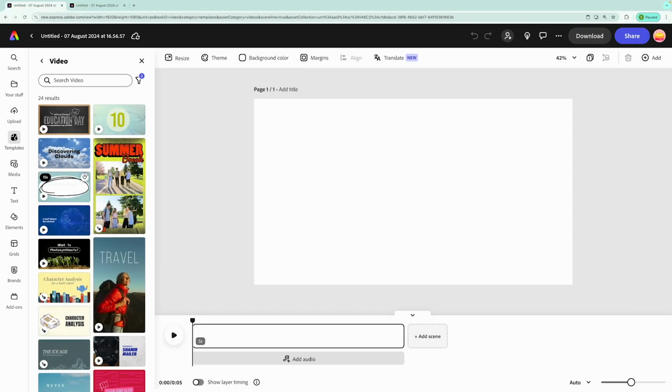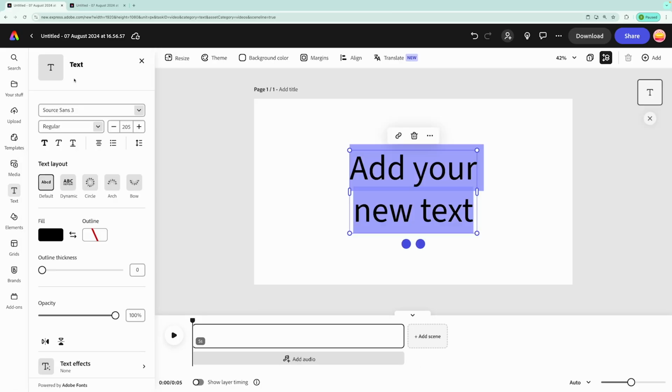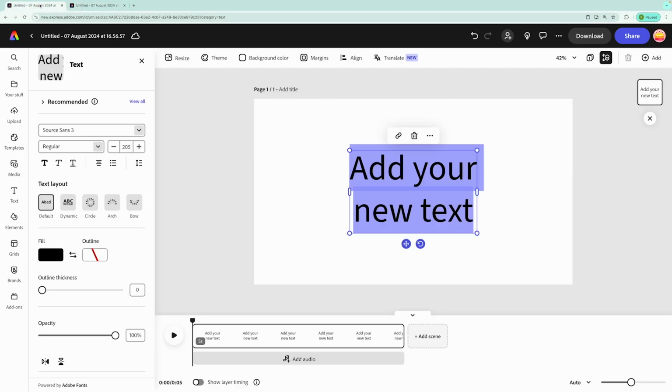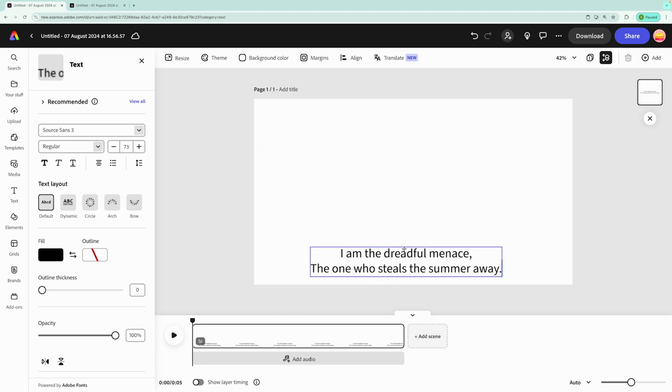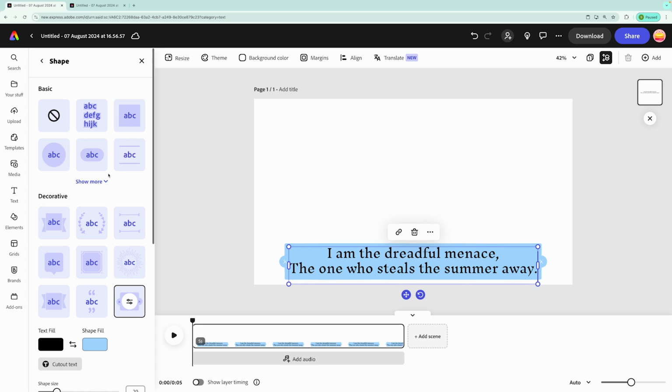Right, the first thing we're going to do is bring in our first piece of text. So let's click on Text on the left-hand side, add your text, and then copy and paste the text into the text box and choose a nice font and a suitable background shape as well.